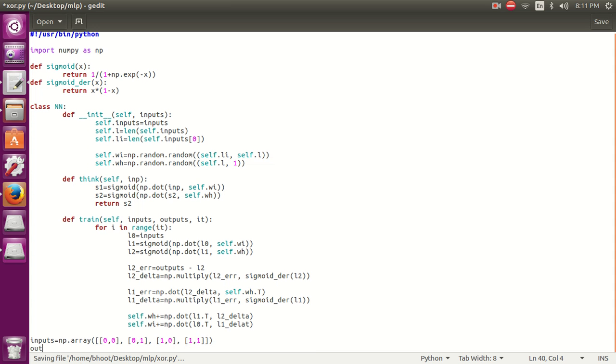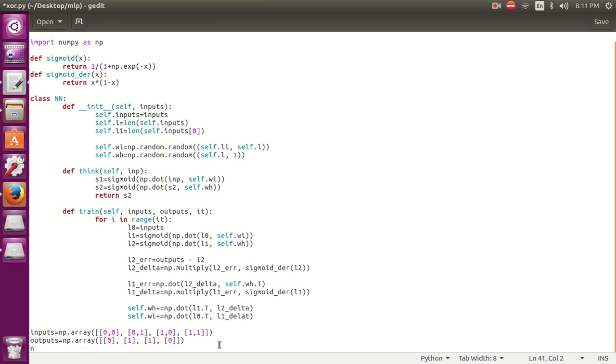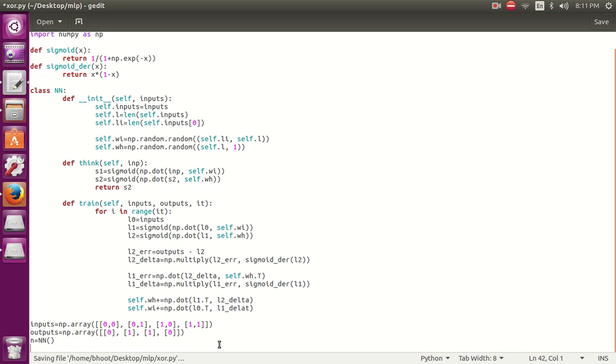It's time for the output. np.array of 0, 1, 1, 0. Our output is also complete. nn is equal to the neural network, not neuron, it's nn. I just forgot the class name. Then nn.train with inputs, outputs, and the number of times you want to train it.